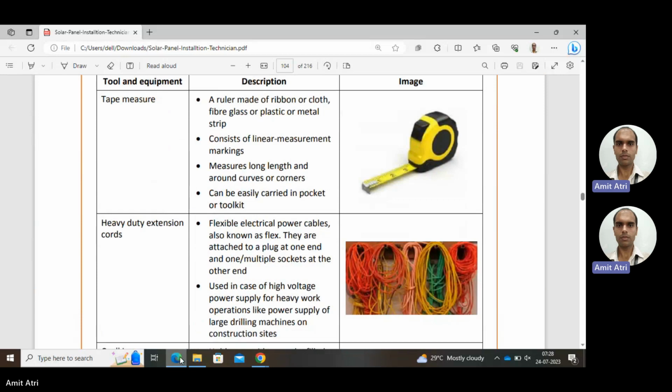Next is tape measure. In the image it is shown, commonly we use it in most of our field tasks. It is a ruler made of ribbon or cloth, fiberglass or plastic or metal strip. A range of this material is available. It consists of linear measurement markings. So long lengths, curves, corners, we can measure, and it is easy to carry, very small sized.